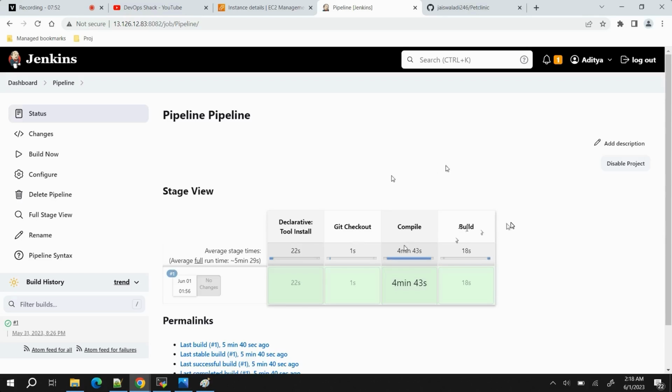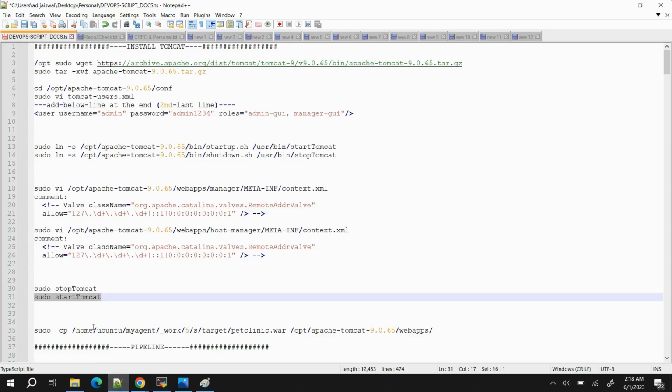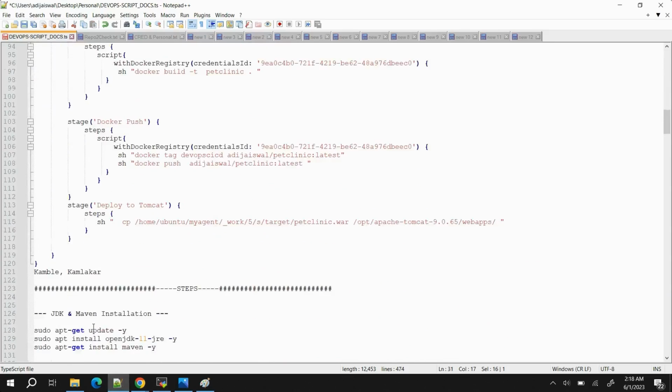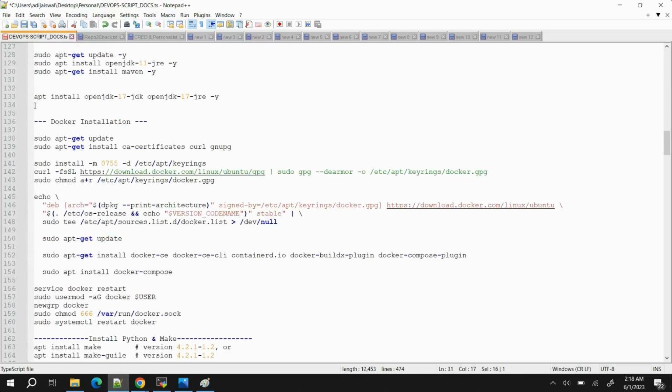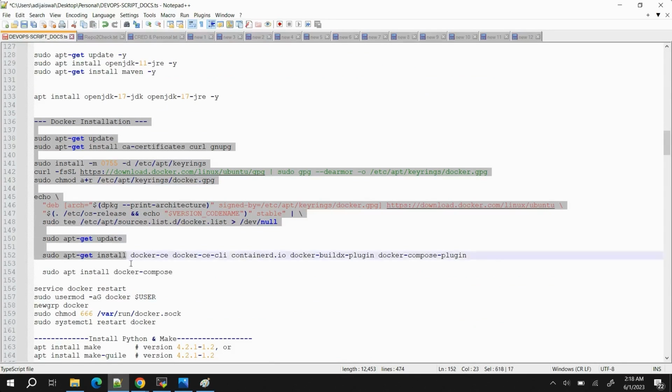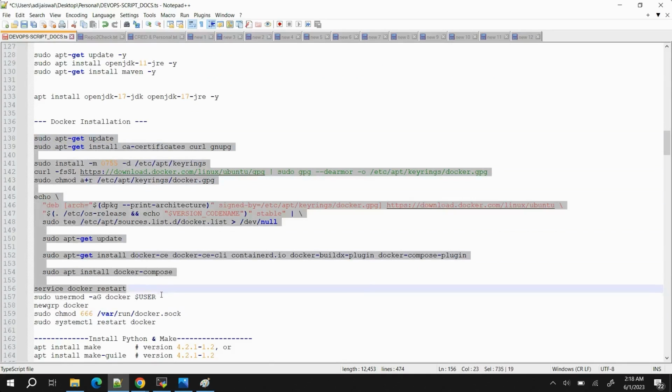Now coming to the point, how to set up the SonarQube server. Since this is a temporary setup just for learning purposes, what you need to do is run these commands. We need to install Docker on our VM, so you can just run these commands.